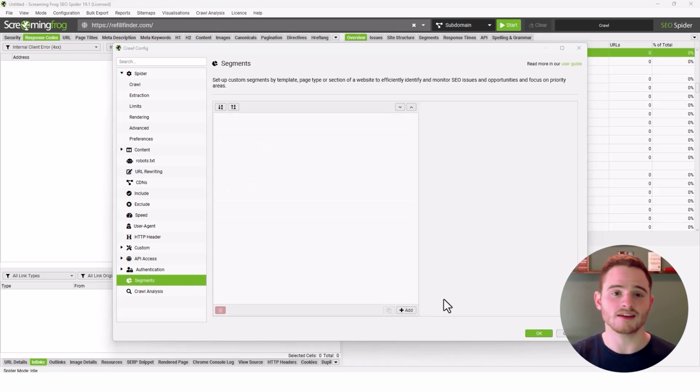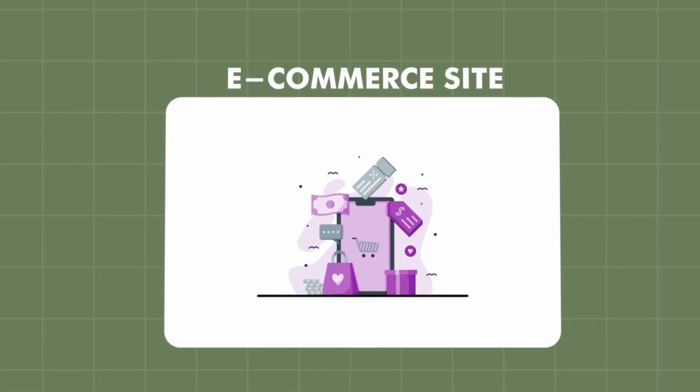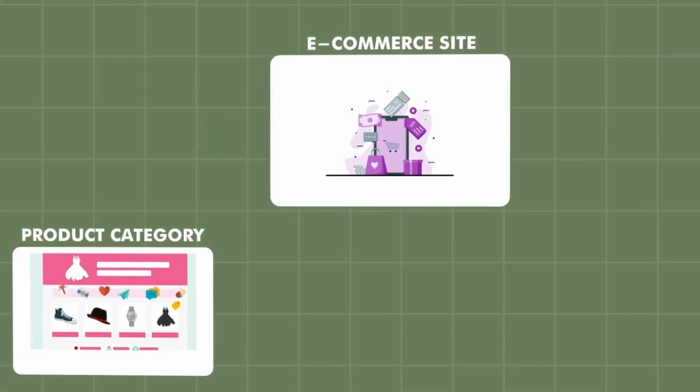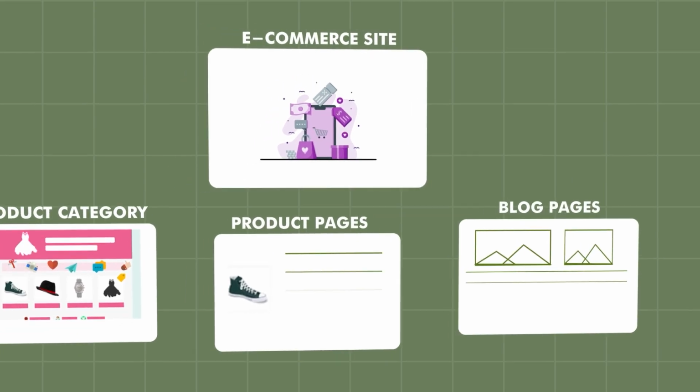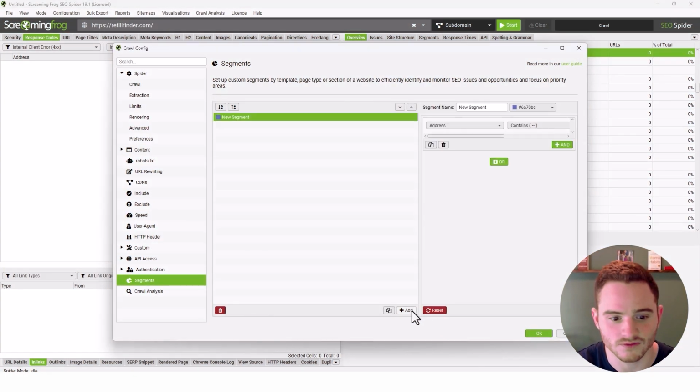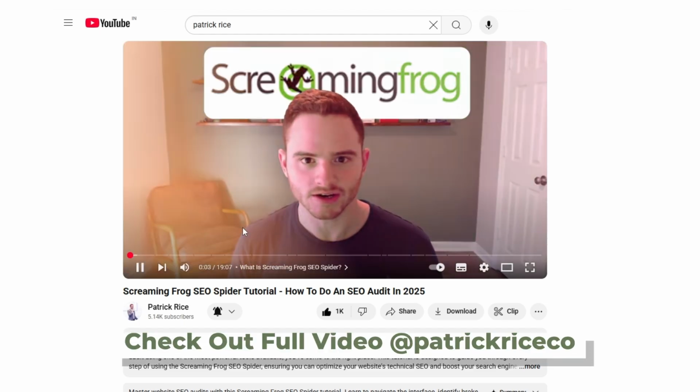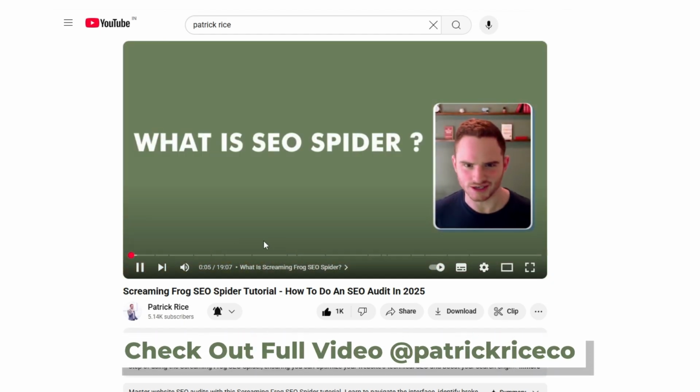We also have segments here. I'll link to various features below so you can look them up. But this allows us, in an e-com website, to separate it by product categories and product pages and blog posts. So this is very useful. You can just add here for any segments that you might want to segment the URLs by.